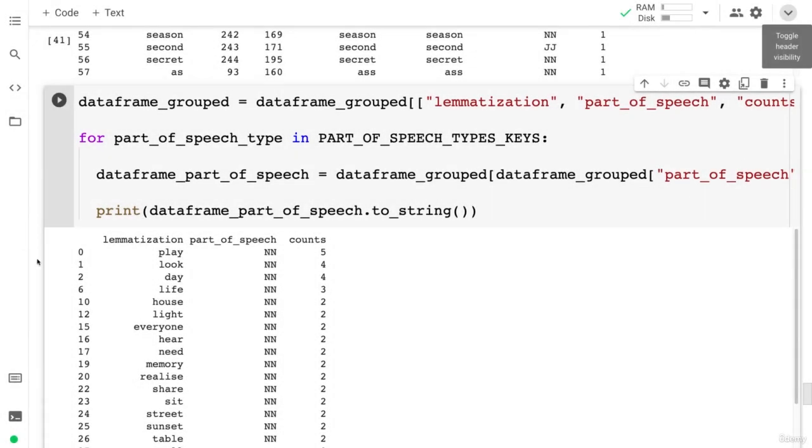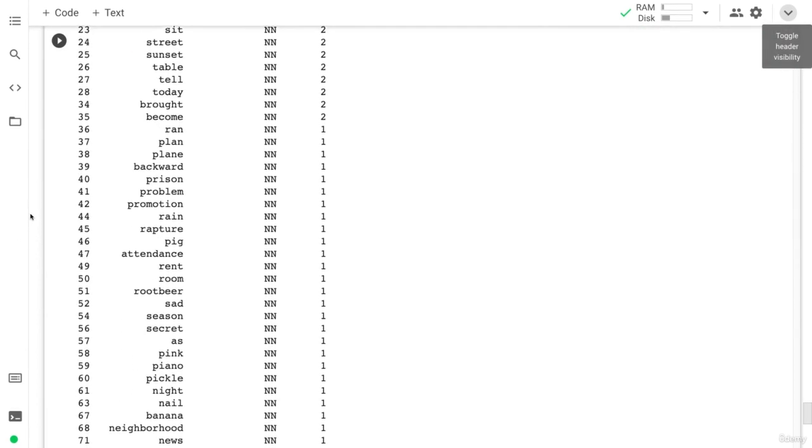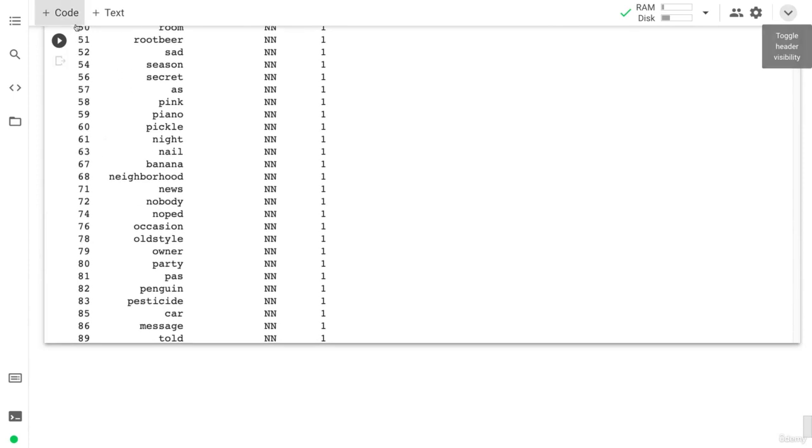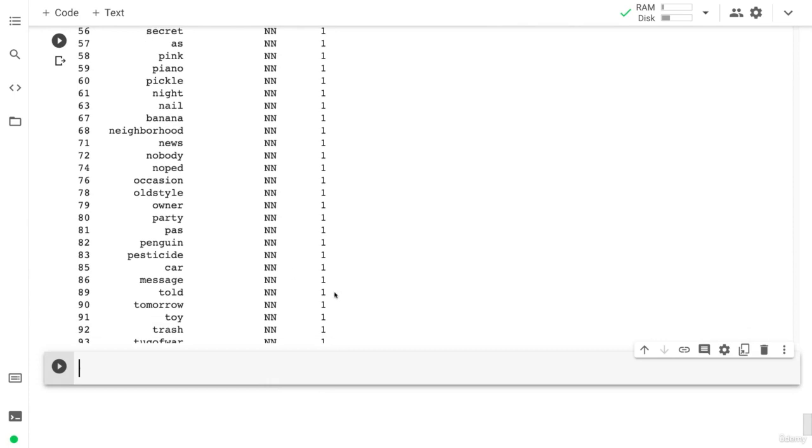In this lecture, we're going to learn how we can visualize our results by building a plot. So we are going to build a frequency plot of all of our words. Let's create a new code cell and we're going to get started.